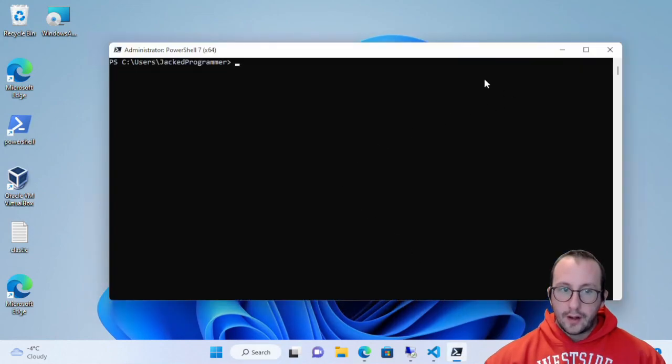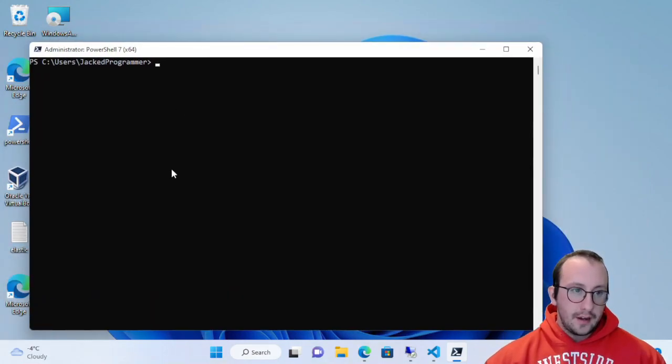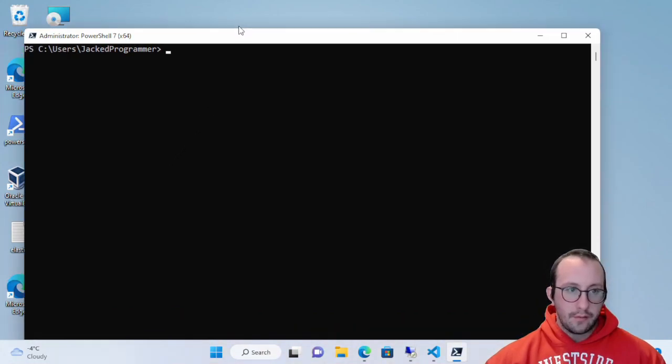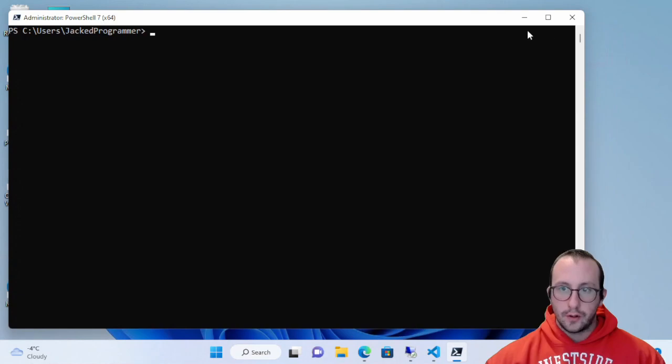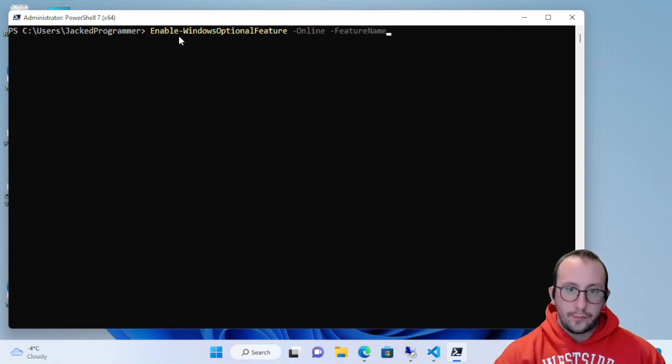So the first thing that we're going to have to do is open up a PowerShell session in administrator mode. Make sure that you have that open and that it is in administrator mode. The first line you're going to want to run on your Windows 10 machine is Enable-WindowsOptionalFeature with the parameter -Online, the parameter -FeatureName, and for the feature name we're going to put in Microsoft-Hyper-V-Tools-All, and then we're going to add the parameter -All.